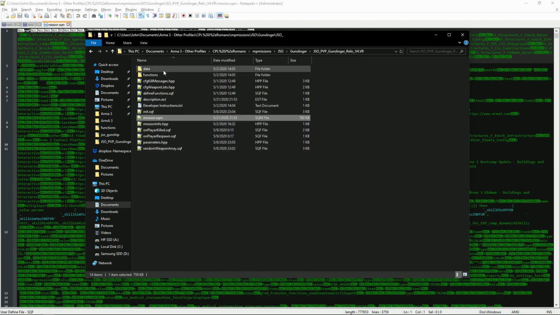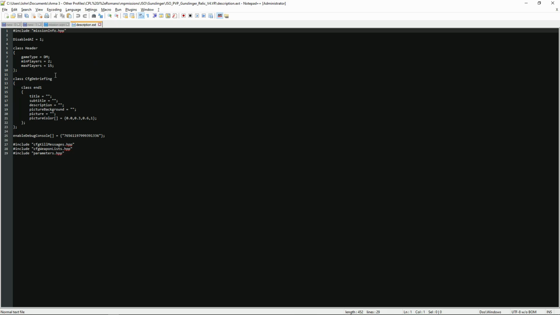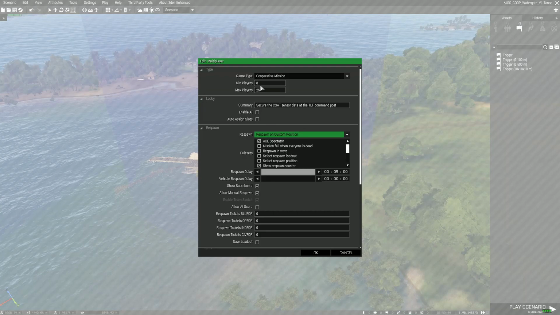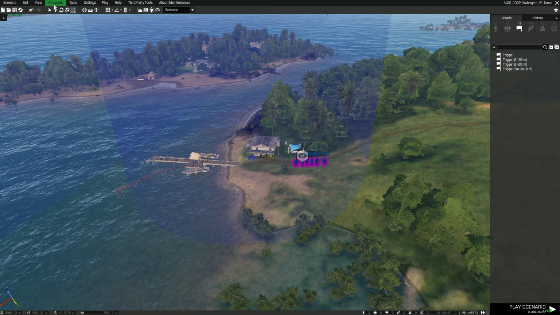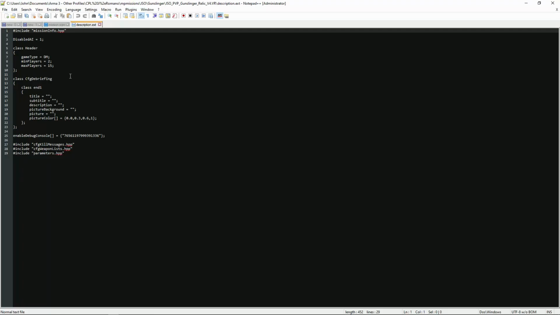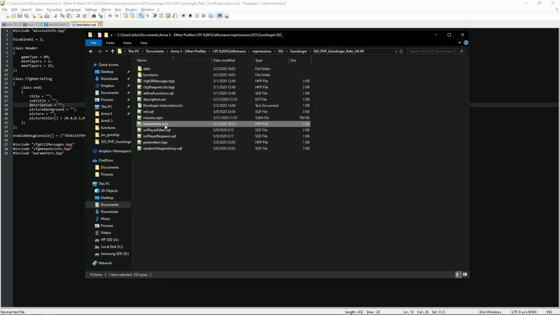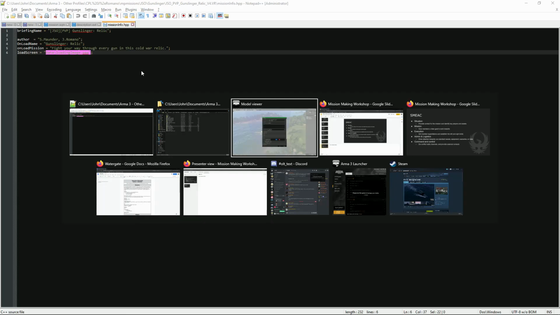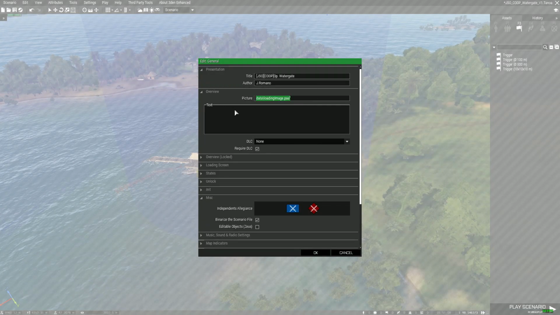Now, for pictures and stuff, specifically loading screens, you can set it in the attributes up here. I think it's multiplayer. No, it's not. It's in general. Yeah, picture, right? So it's a path. I have it set in description.ext. Actually, I have it set in the other one here, but it's going to be the same kind of deal. So it's set here, but it can be set in the editor. I could literally copy and paste this in the editor right here, and it just works like any other file path, right?